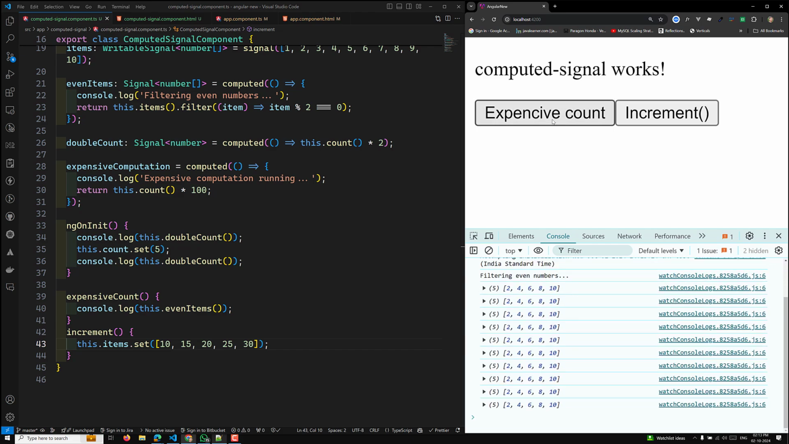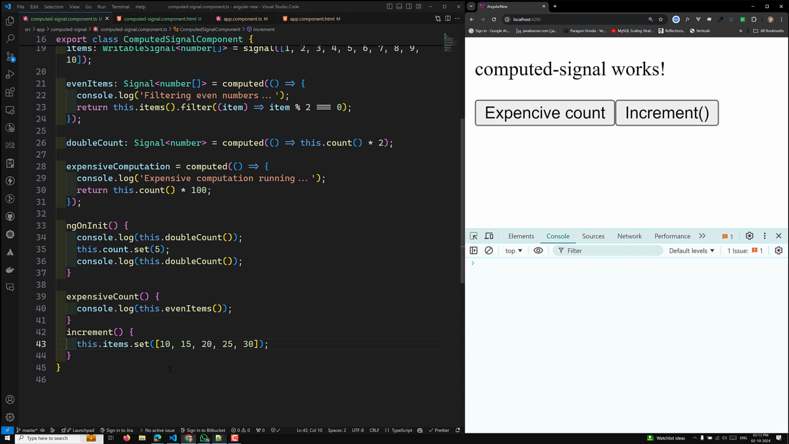Now when I click on all the time, you are able to get only the cached value where I have incremented. That means the count values have been updated. Updated means it has been modified. So now when the items is updated, the cache is invalidated, and the next time you read the even items, it performs the filtering operation. See, this is how it happens.